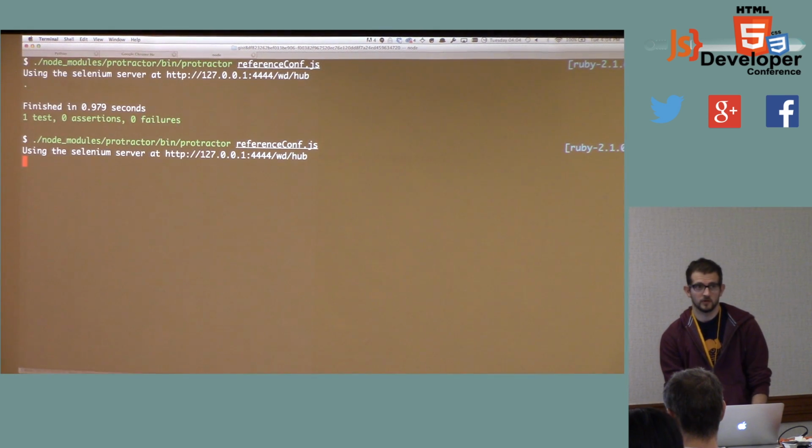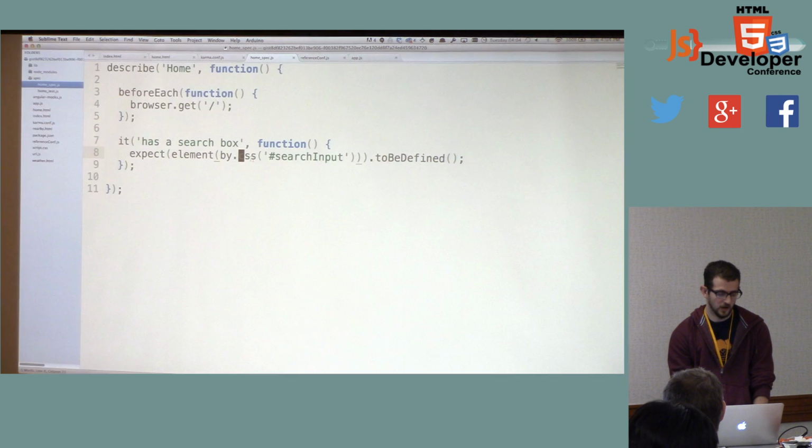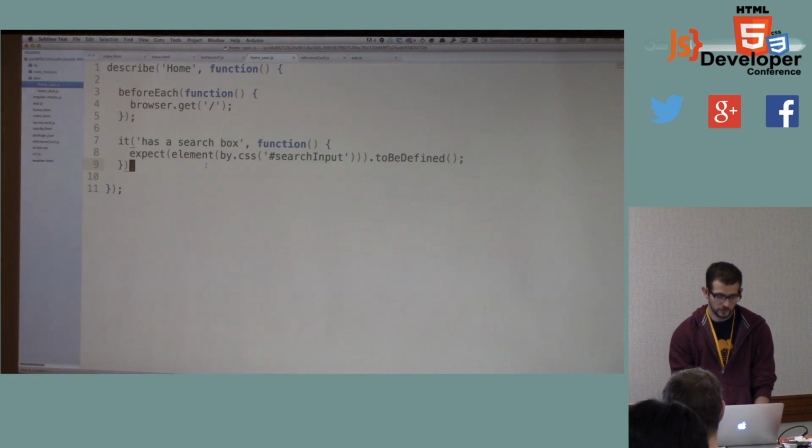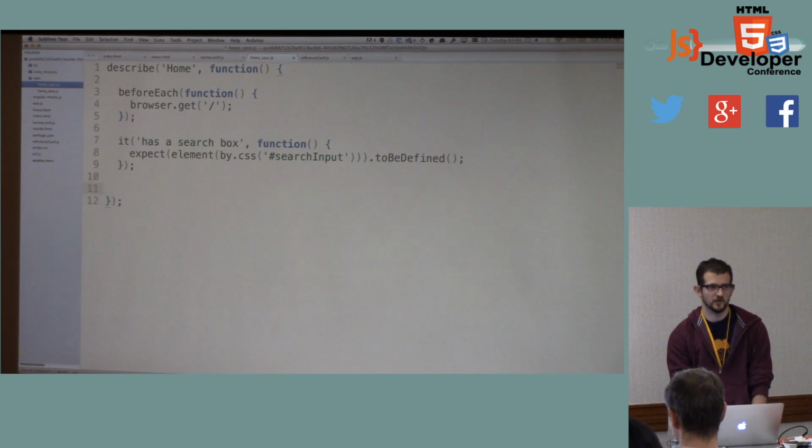Okay, cool. The last thing that I want to show you is one of the really awesome things about Protractor: the fact that it can pretend that it's a human being typing things, and it can pretend that it's actually interacting with the page. So let's just real quick. It searches. It gets the weather.